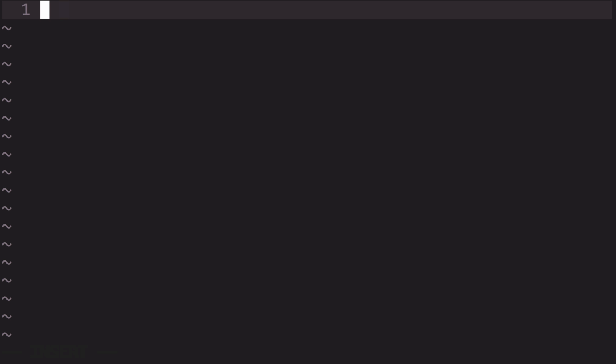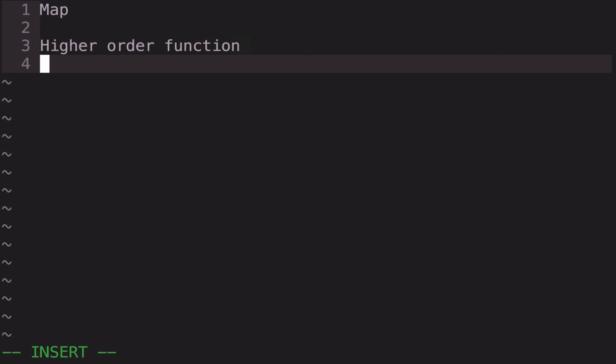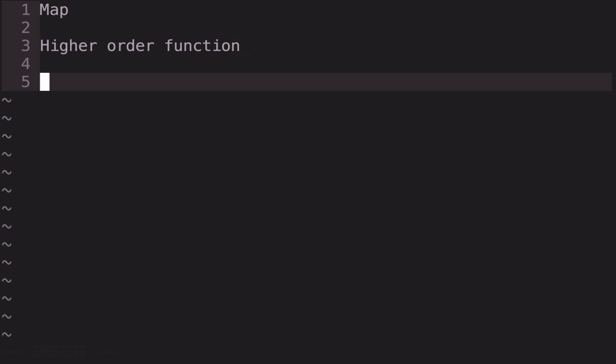Let's talk about the higher order function, map. When I first started learning map, I found it quite difficult. But now I can't really see why, because it's actually really, really easy. Let me explain what it is. Map is a higher order function. That sounds all strange and mathematical, but it's actually, again, really easy.